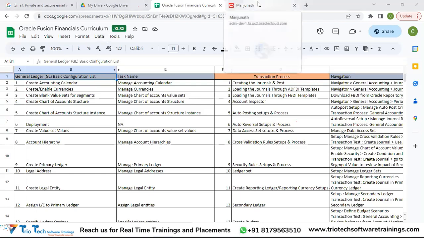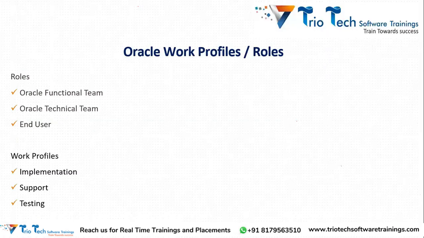All right, coming back to the slides. Now, to have an understanding of the Oracle work profiles that you would find in the industry, these are the Oracle roles that you will see. There is a functional team, as I mentioned, people who are specifically required to configure the applications. To some extent, they need to have domain knowledge.